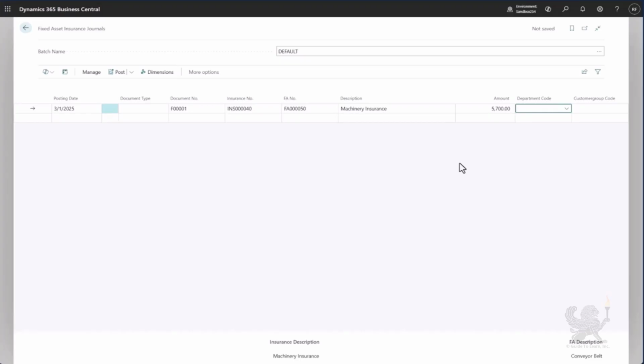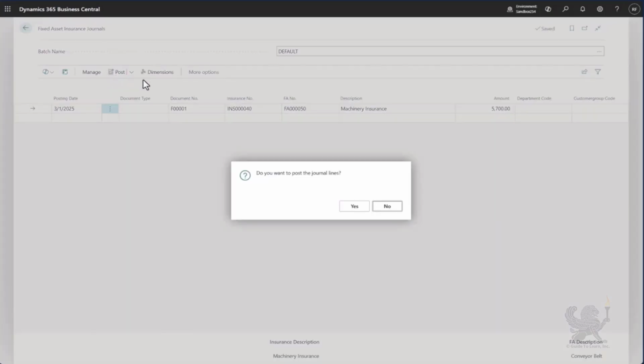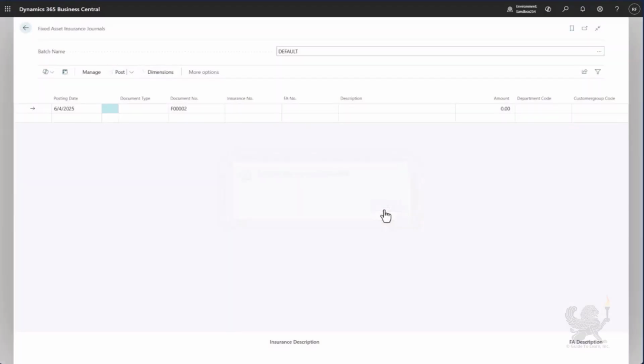Be aware that Insurance Journal will never post to General Ledger. So there is no connection between GL and insurance. It will only create insurance coverage ledger entries. So let's see this. Now I select Post and I will post the journal lines. My lines are successfully posted.